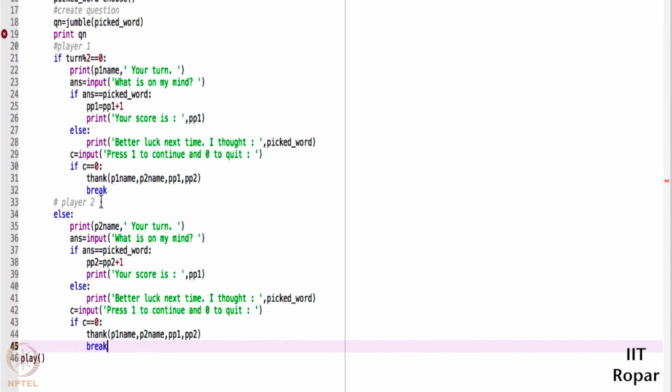The same goes for player 2 as well, just that the updating of points is different. See here, the points of player 1 are updated, and the points of player 2 are updated in case it is the turn of player 2. So in the turn of the corresponding player, his points would be updated in case his answer is correct. That is how the game goes.